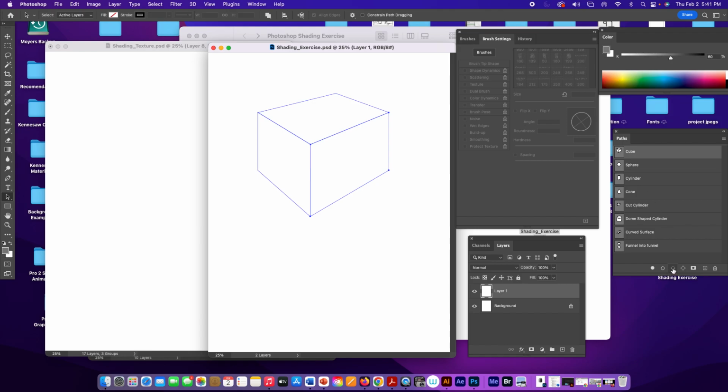I'm not going to fill it yet because I need to go over here to my paths palette. And as you can see, I've got this shapes side selected, okay? And we need to go to this little dotted circle icon, and this will actually turn it into a selection. So it says load path as a selection. There we go. And so now that's loaded as a selection and we're on layer 1, we're going to hit Alt Delete or Option Delete, and that will fill that, okay?